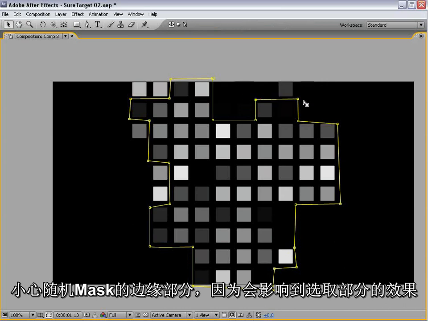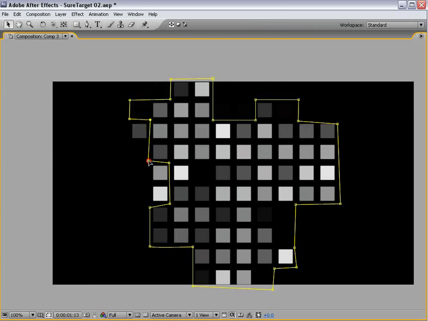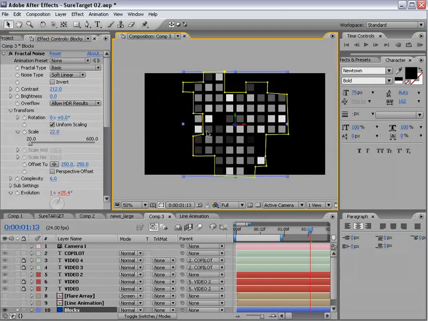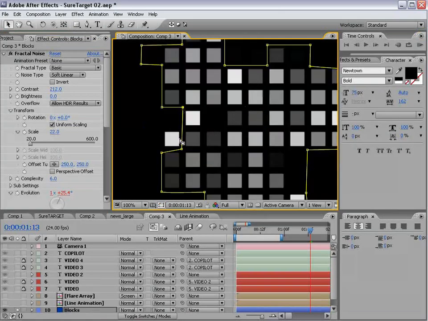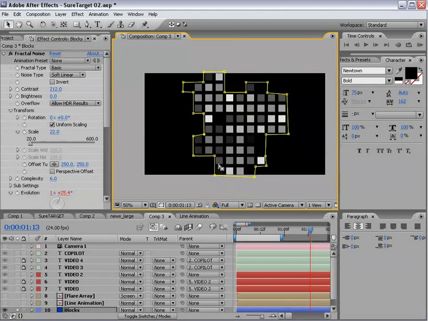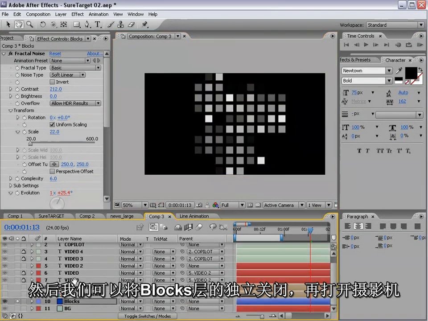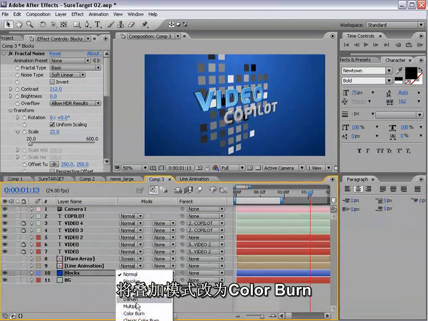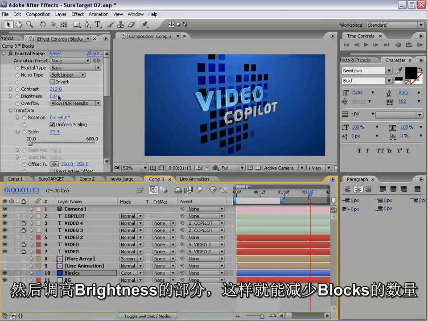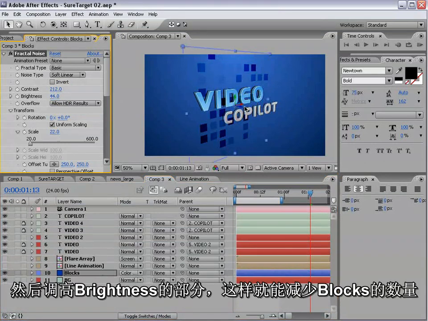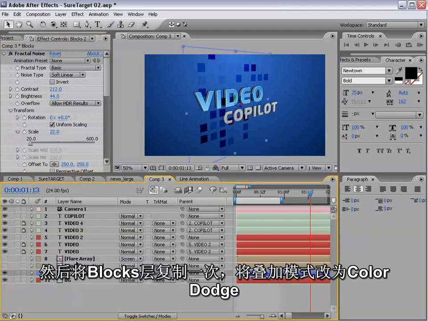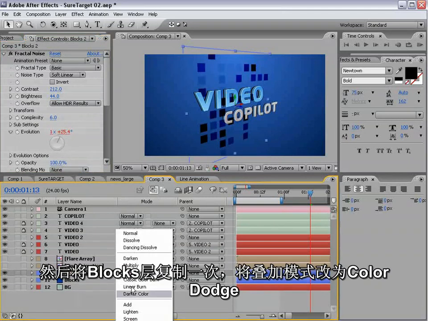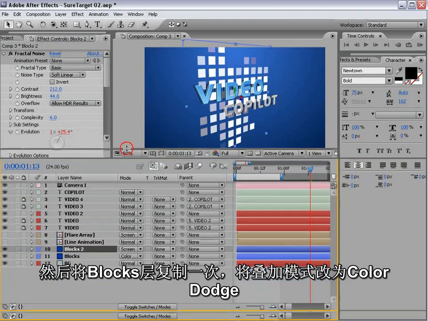And just be careful about the edges because the mosaic filter renders after the mask. So just bring them in. There we go. Also probably want to move these in. Let's see. Okay. So shut that off again, and then we want to unsolo and turn the camera back on. We'll change the transfer mode to color burn and maybe bring the brightness up so that there's only a few blocks.